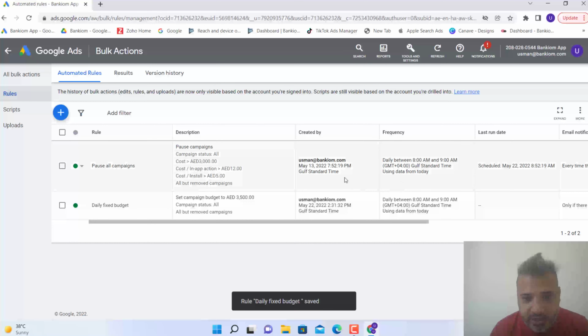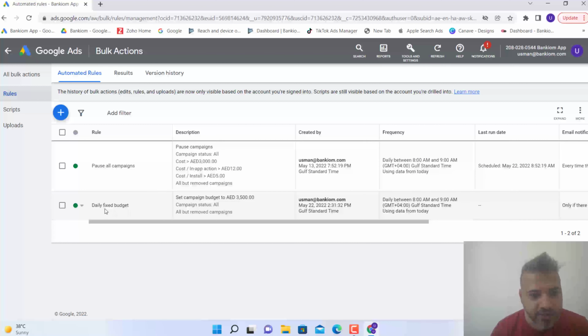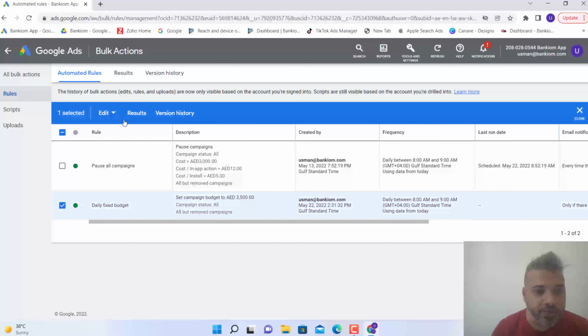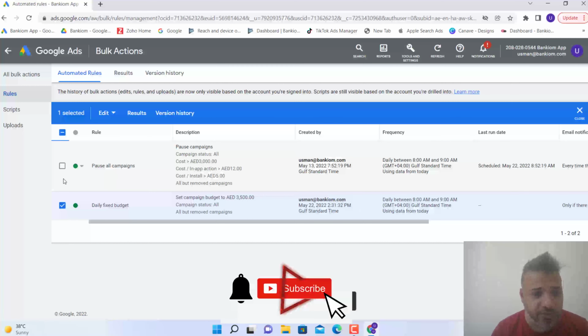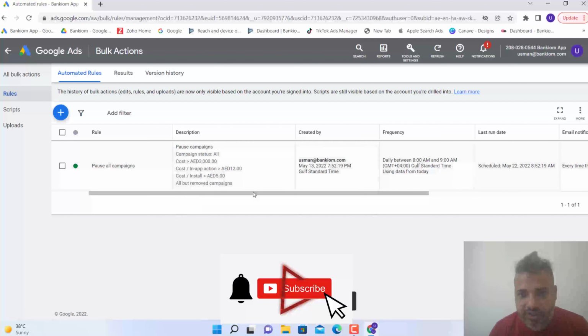You can see my first rule was 3,000. Now I created a second rule. The first rule was to pause the campaign if the system has spent more than 3,000, and this one is the daily fixed budget, so the budget is fixed at 3,500. I just created this rule, but I don't want to apply it. I just created it for you guys. So I'm just going to close and delete this one, because I want to pause my campaign as soon as my budget crosses 3,000 dirham daily. So my campaign should be paused. So I remove that.